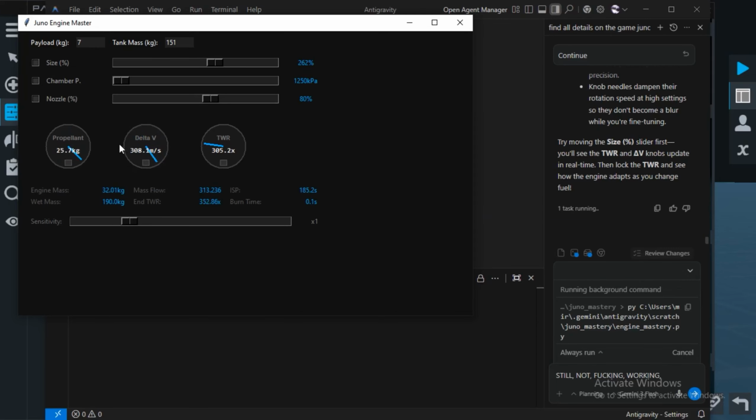Actually, never mind. The delta V and propellant are also broken now. So, okay, those are also broken. This thing works. This thing works. Okay, at least these three things work, kind of.